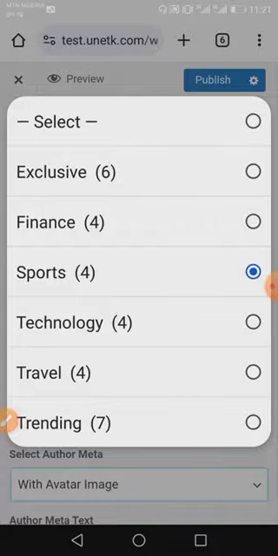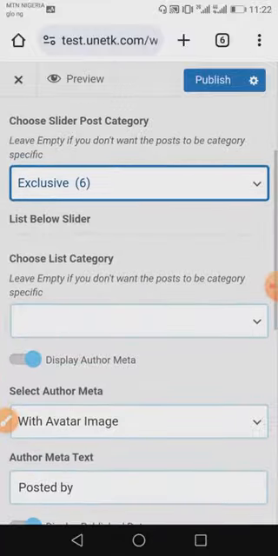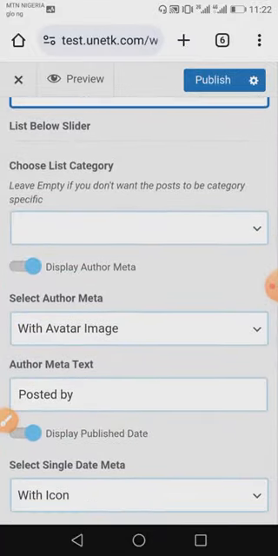So you just choose any of this category, it will change. Now before we have spot, right? I want to change it to, let's say, exclusive. I have 6. Okay, we change it to exclusive. Then we have display meta button. Let's off it. Okay, let me show you what meta is.